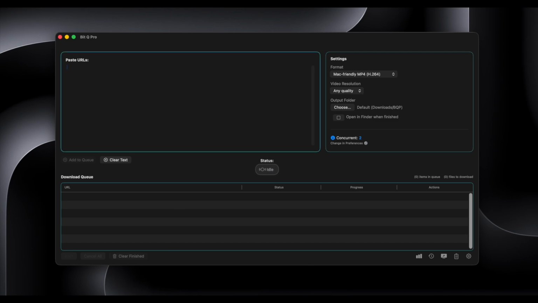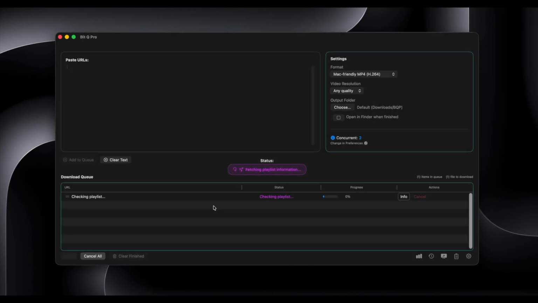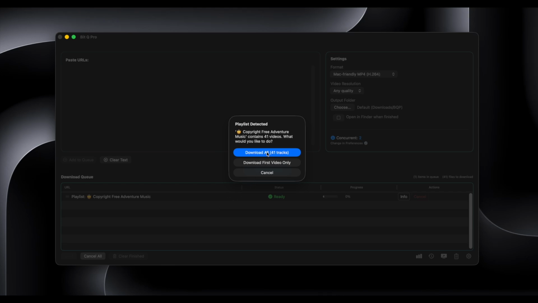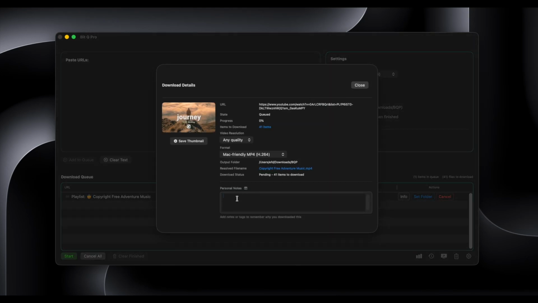I'm just going to drop a URL into our app and add it to the queue. This one happens to be a playlist, so we'll let it do its thing. Fetching playlist information is now a little bit faster. Here we go. So we'll just download all the tracks, but if you go to the info section, in here you have a little note section, so you could add a note saying, I like one of the tracks in this for a particular project.